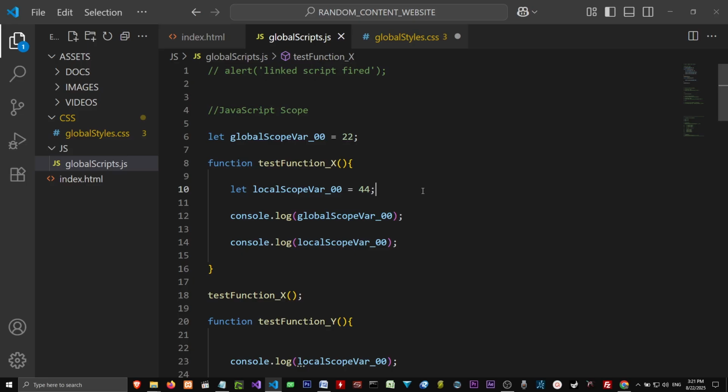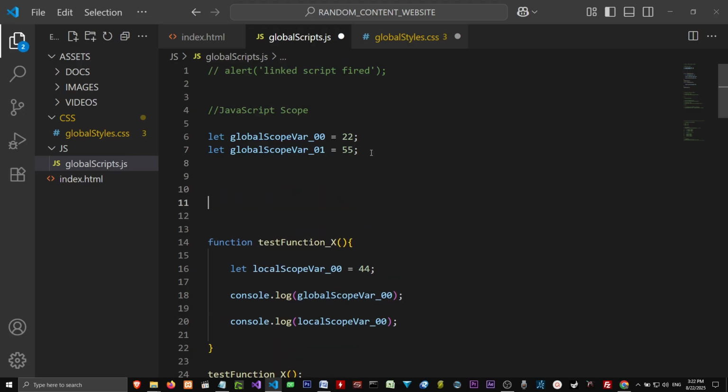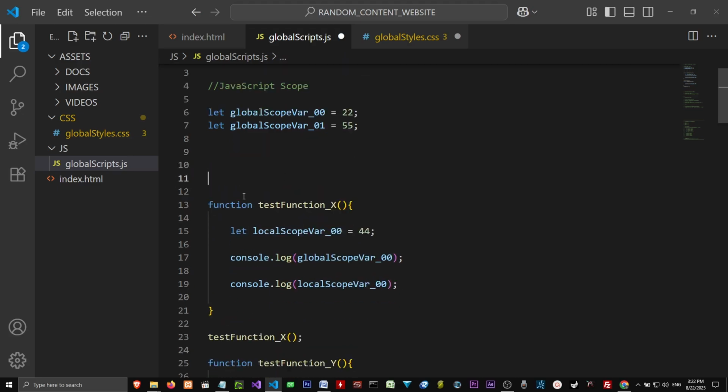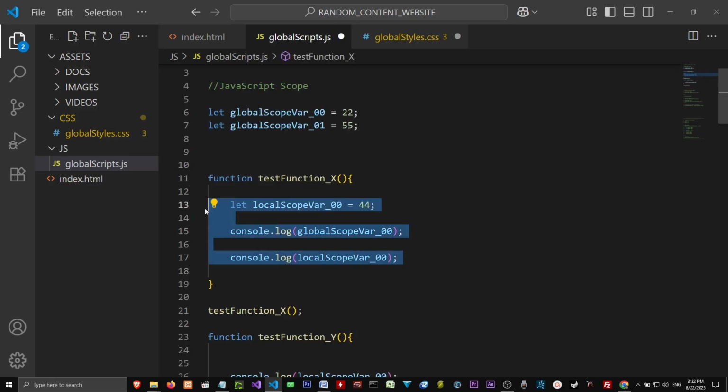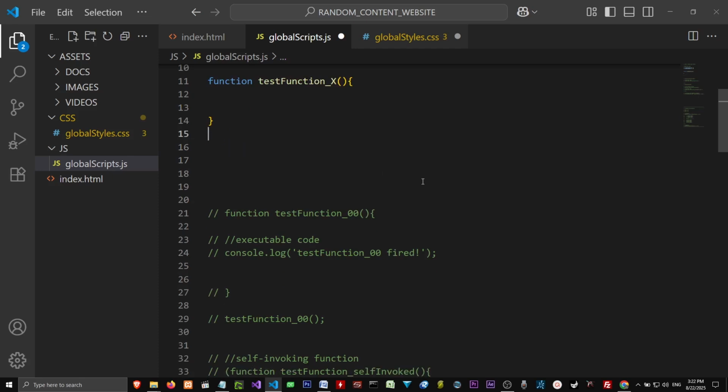Let me do another example to make it clear. Let's copy that and change a couple of things. You can see it's screaming at us with these red squiggly lines, saying we've got two of the same, and we don't like that. So let's make this 55. So we have global scope var 00 and 01. Then let's delete this test function, to clean up the code a little bit.